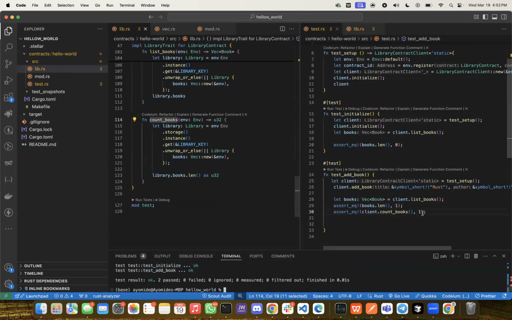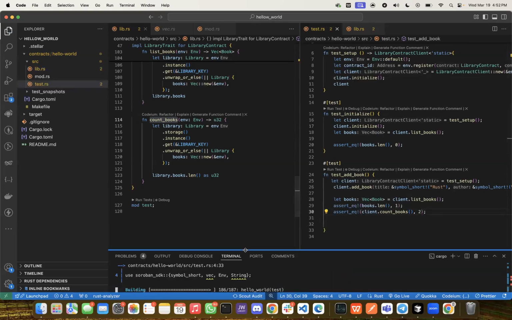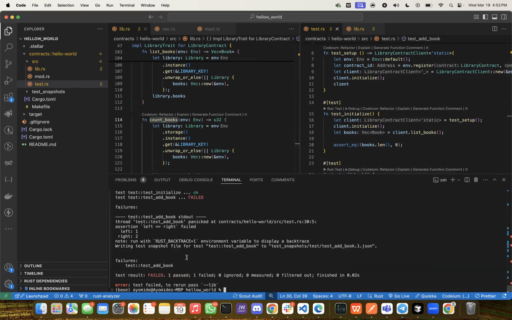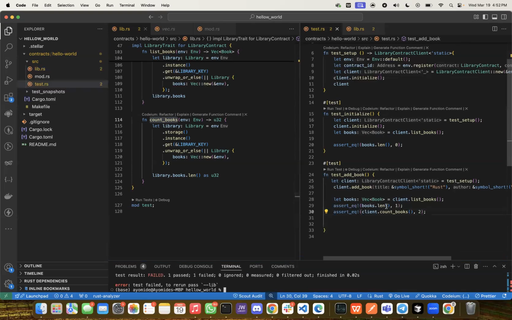Now imagine we said the book count was 2 when the book we added is just 1. What then happens? We have a what? A failure. Can you see? It's saying the left is 1, right is 2. The book we added is meant to be 1, because what we are testing again is 1. Good. So we have 1. And this shows that our test is working perfectly.